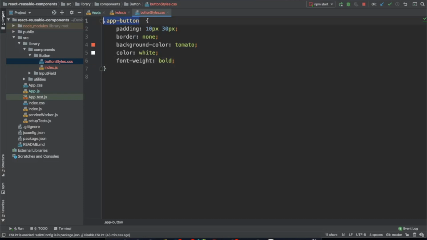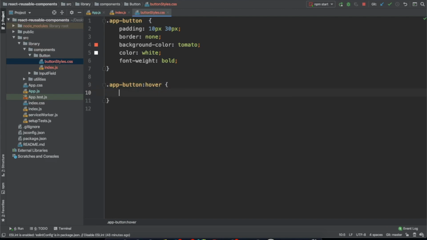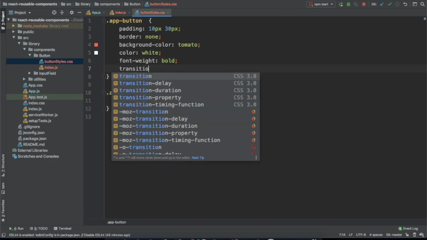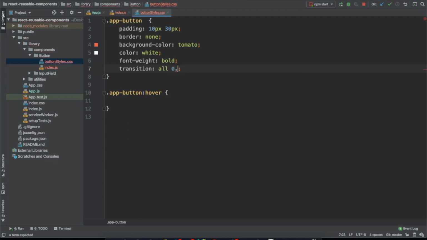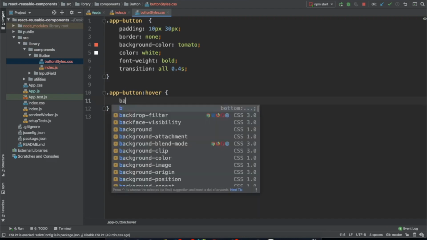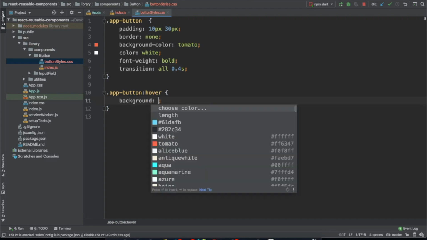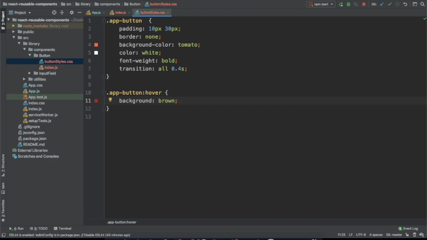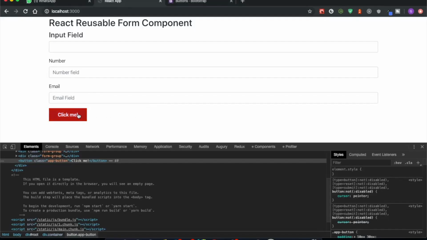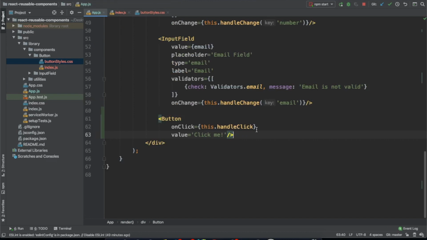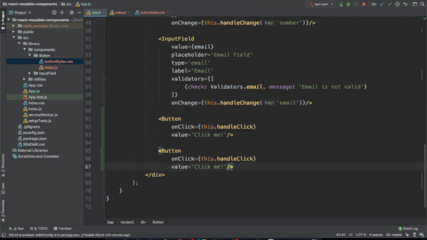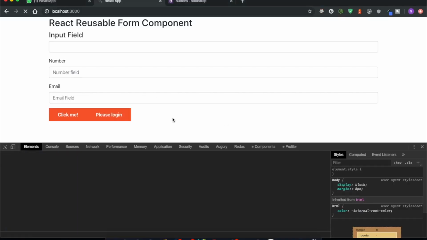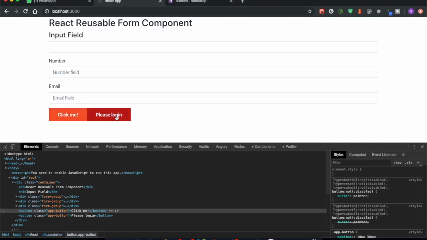We can also give it a hover effect. First add transition all 0.4 second. Now we will just change that color on hover to brown. So when we hover it, it will turn the color. So this is our component. Wherever we use it, it will have the similar style and it will be consistent all over the application.